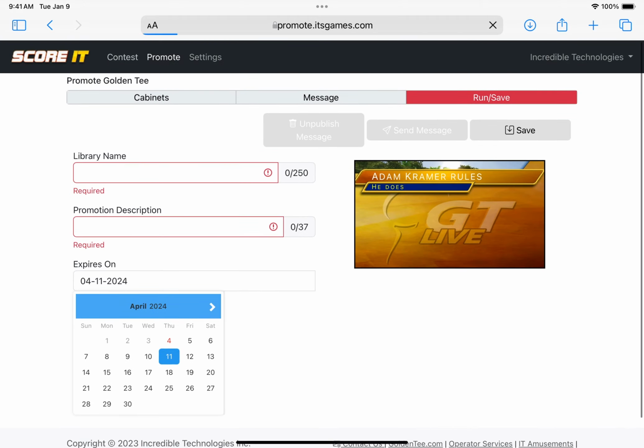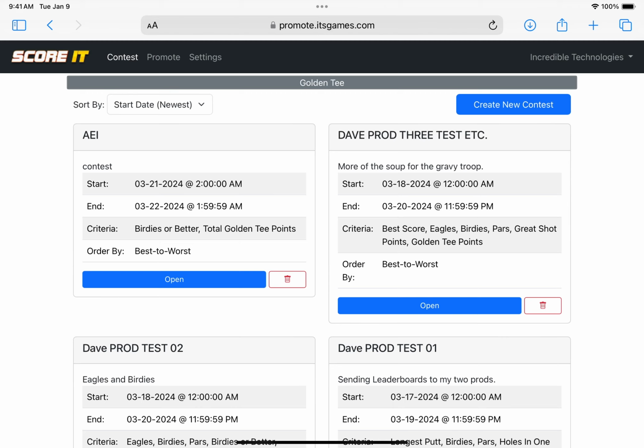This is, at its nature, Promote It and ScoreIt. Promote It being part of a larger umbrella of tools we want to give to you guys that are going to enhance your loyalty, that are going to enhance your ability to track data, that are going to do all the things that we think are going to help your route and help our games make you money. This is the first initiative of Promote It, which is ScoreIt, and we're going to be adding to it.